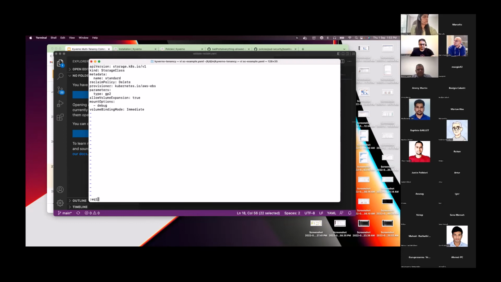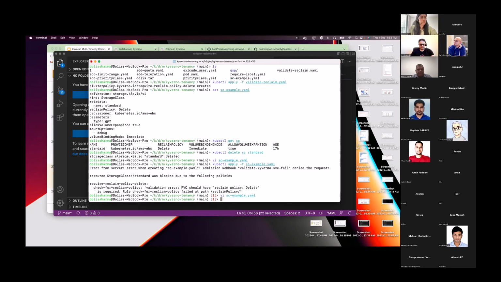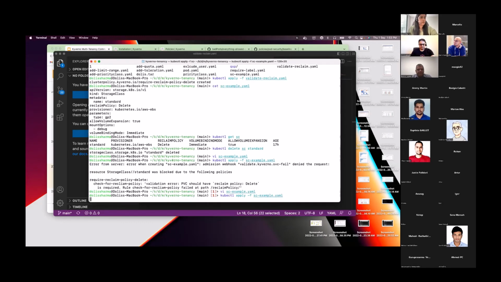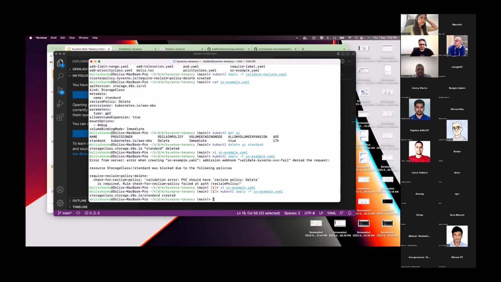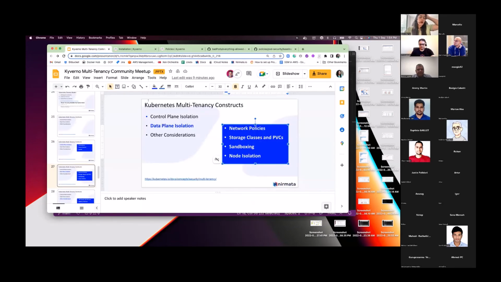Okay. Gonna save this. Okay. Now let's try using it and see. So now it's going to go through and it's going to get created, right? So this was a validate policy, and we made sure that the storage, in terms of multi-tenancy for our data plane isolation, our storage class is having the recommended standards as per Kubernetes.